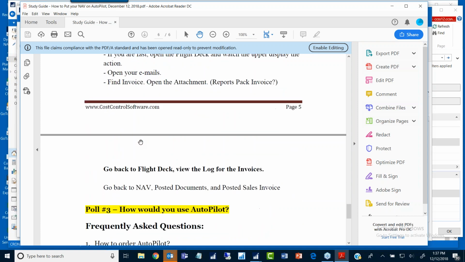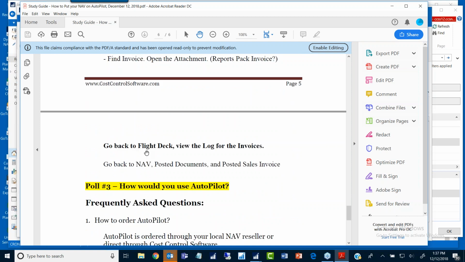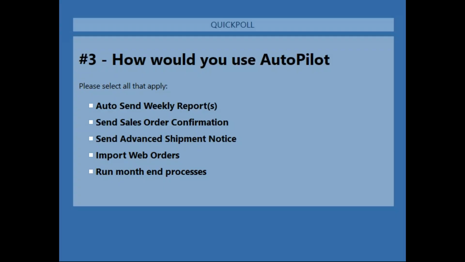So I hope you like this idea. Let's see how you like this concept, so let me know. I'm going to put up here on the screen several different things that you might use AutoPilot for, such as auto-sending weekly reports. I showed you that at the beginning. So grab your mouse and just click up there for me. There you go.